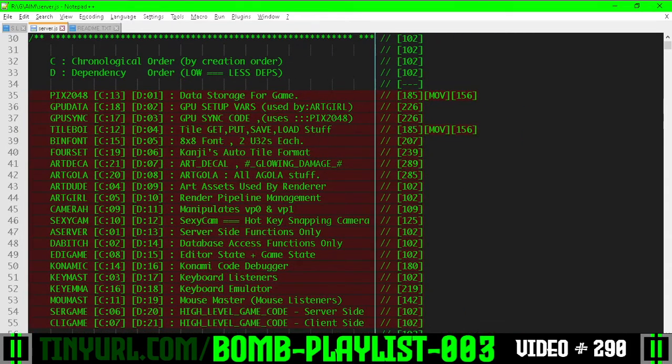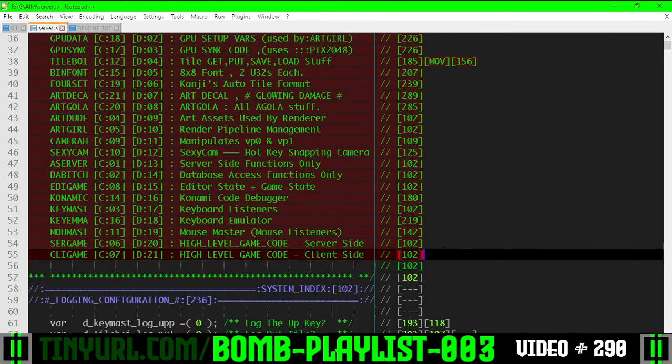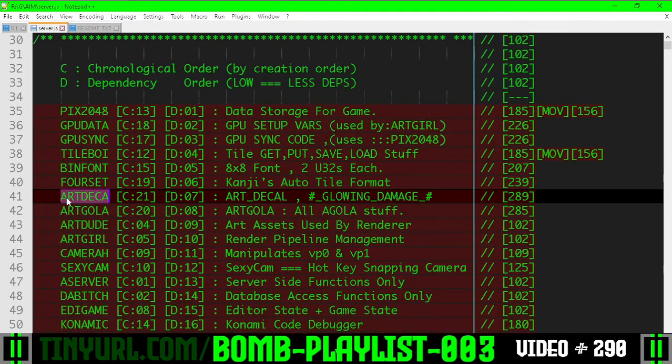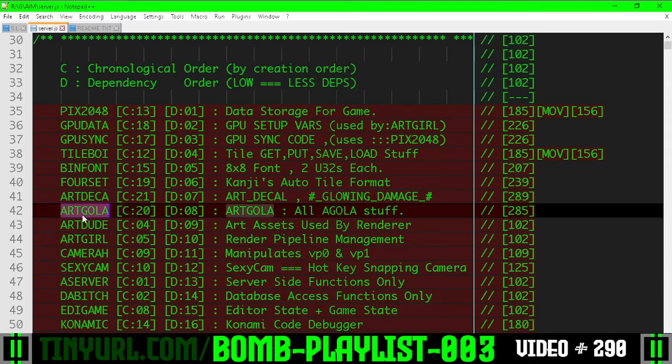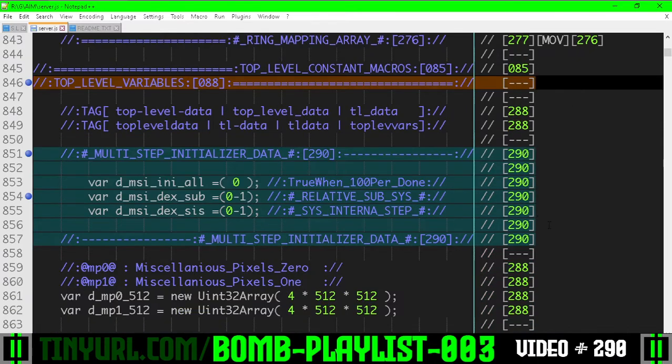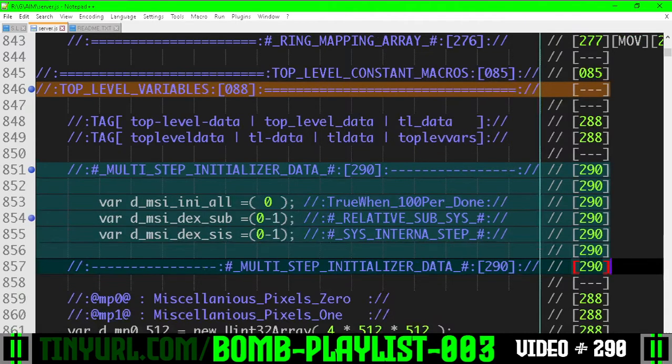So this is our master subsystem list in dependency order. And certain subsystems, namely Art Deca, the decals, and Art Gola are going to have multi-step initialization. What does that mean? Well, it's not quite lazy initialization, but it's a kind of a way to mimic multi-threading. So for things that we don't need right away, we can kind of render them in the background so we can get the game up and running as fast as possible.